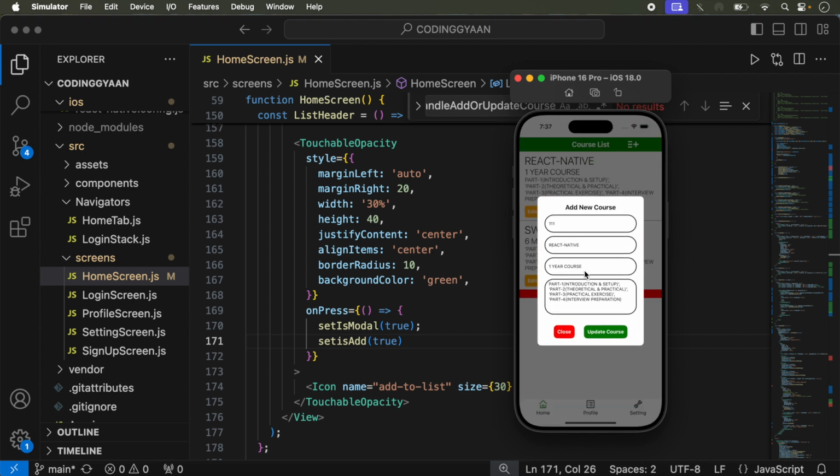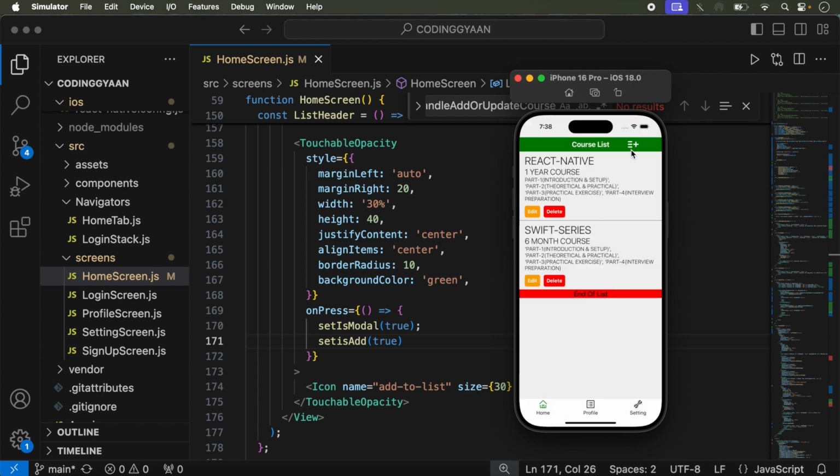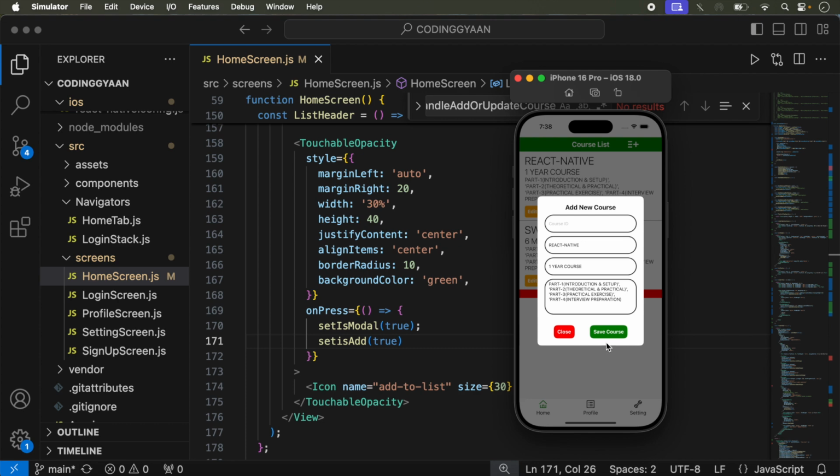So now I click on the edit button. So the value of the updated course will be shown in all the fields, and here you can see update course is showing. But when you click on the add button, so save changes is showing here. Another thing, when you click on the add button, all the fields should be cleared because we are adding a fresh new course.